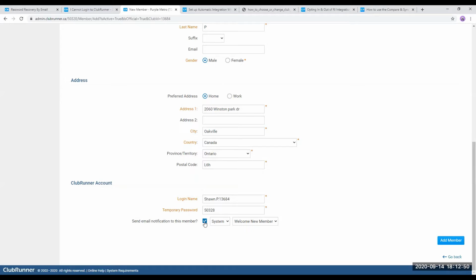So we'll go ahead and disable this. If you do want to send an email notification to the new member to let them know how to reset their password and retrieve their login name, you can keep that enabled. For now, we'll just disable that. And we'll go ahead and click Add Member.